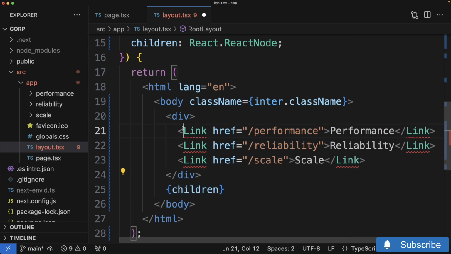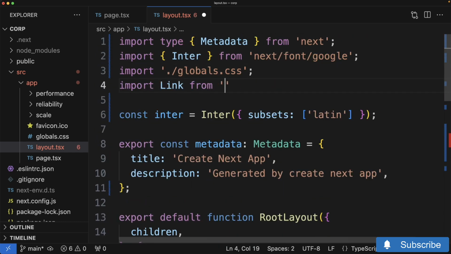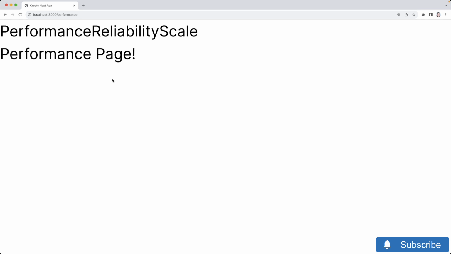Before we test this out, we do need to fix up an import. We need to import the link component into this file. So at the very top, I will import link from next/link. All right, I'm going to save that. Now if I flip back over, I should now see my 3 links at the top, regardless of what page I'm visiting. So if I go to performance, I'll see performance page with the links. If I go to reliability, yep. If I go to scale, very good. And if I go back manually to the home page, I'll still see the 3 links at the top as well. Okay, this looks good.